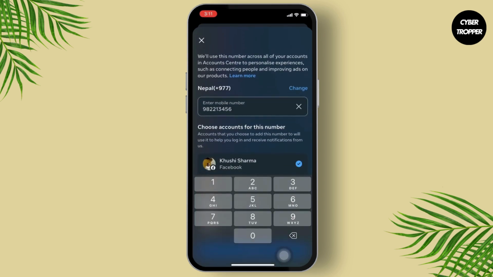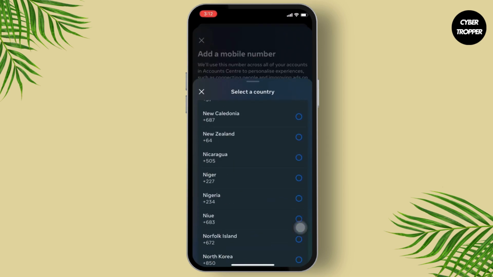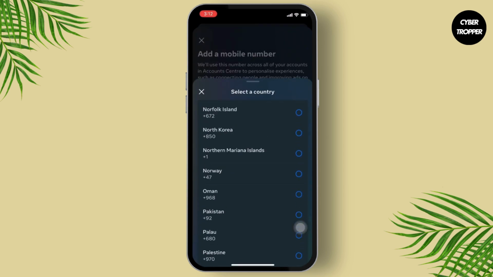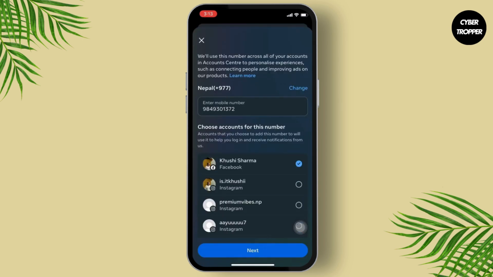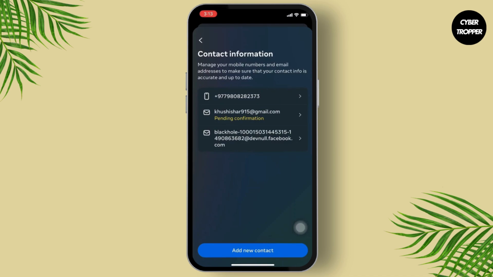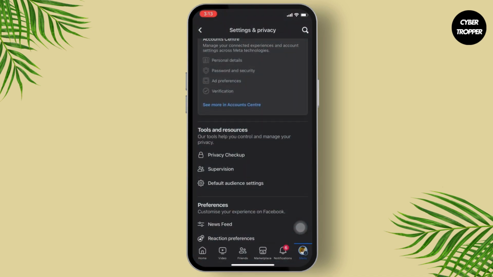If you have a lot of accounts, I have selected mine, and then you have to change your country to wherever you live or wherever this number is from. You can simply choose the country. After choosing it, you can simply click on change and you'll get a verification code on your number, and you have to add it. And yeah, that is how you can transfer Facebook account to another mobile number very easily.